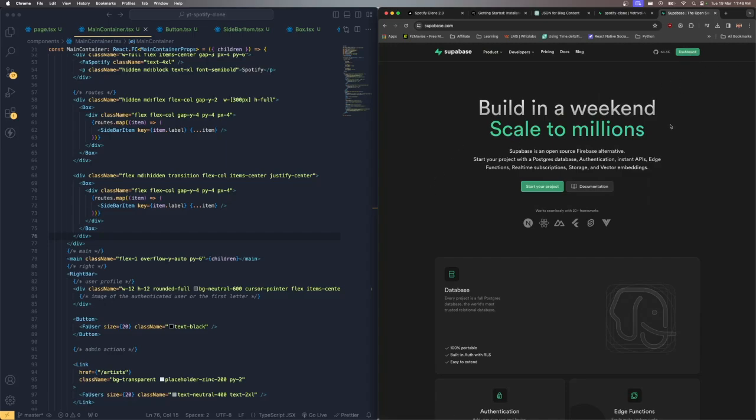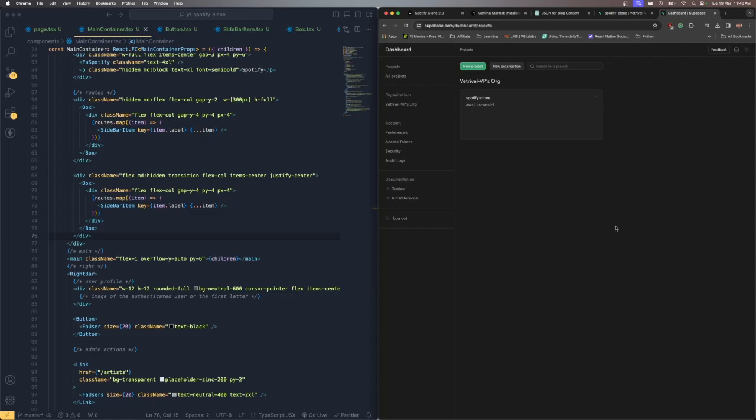If you haven't created an account in Supabase before, don't worry, please go ahead and use your Gmail to authenticate yourself with their website and create an account yourself and click this dashboard. That will take you to their official dashboard.